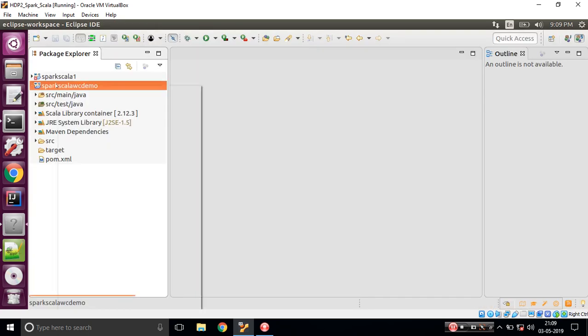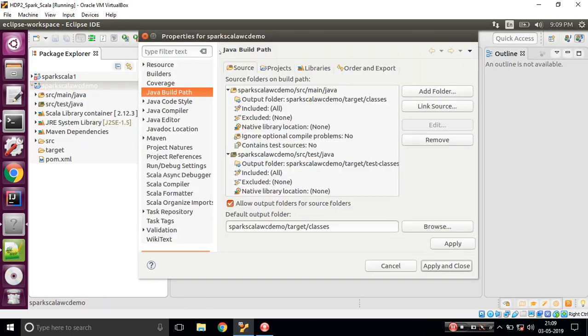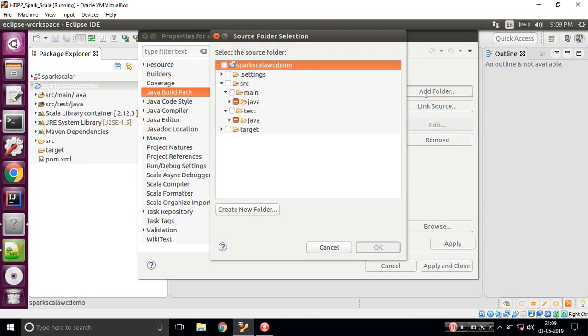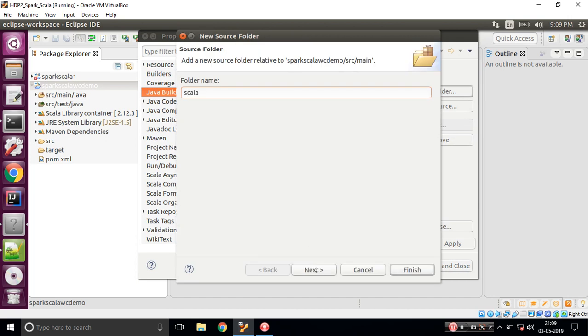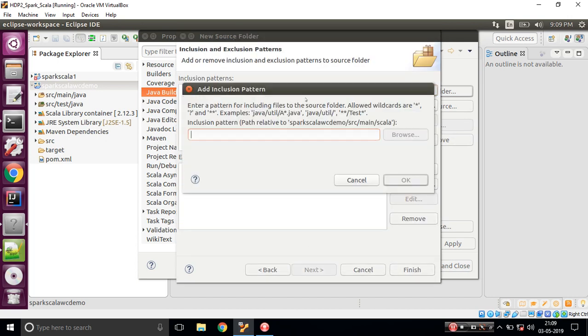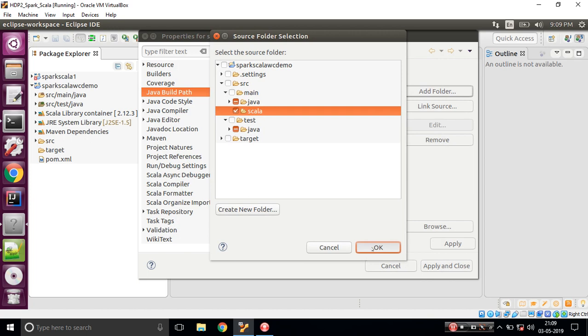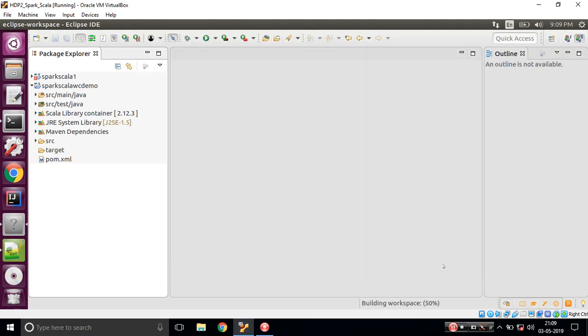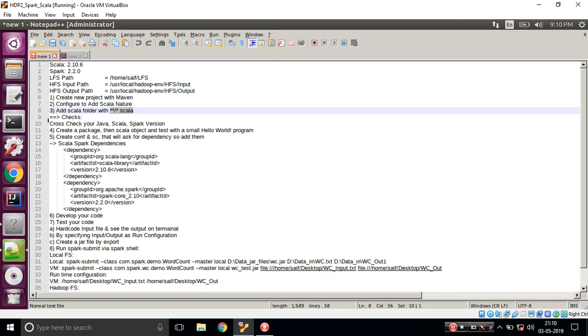So right click on the project, go to the build path and configure build path. Let's go to the source. I'll add a new folder in main with the name Scala. Let's say next and add a predefined path: star star forward slash star dot scala. Let's say finish and OK and apply and close. Okay, so I've added the folder, Scala nature, Maven project, and I would do a few basic checks whether my Java and Scala versions are exactly the same or not. That's what I would be doing in this step.